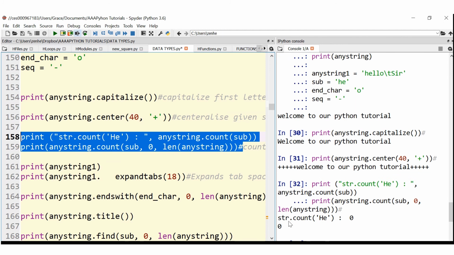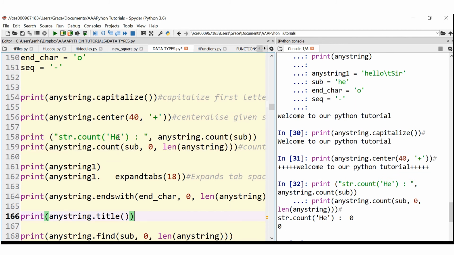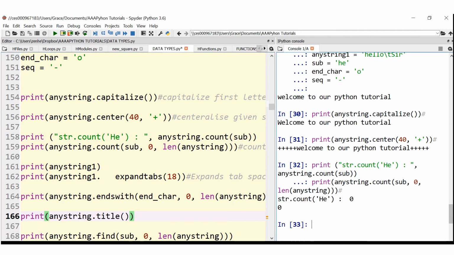So the first one, string.count he, which is this string, is printed on the screen and then counted, and it is 0. The second one, count sub he, starts from 0 to the end. The length means the total number of items. Count everything to check for "he", and the output is 0, meaning there is no "he" in the string.